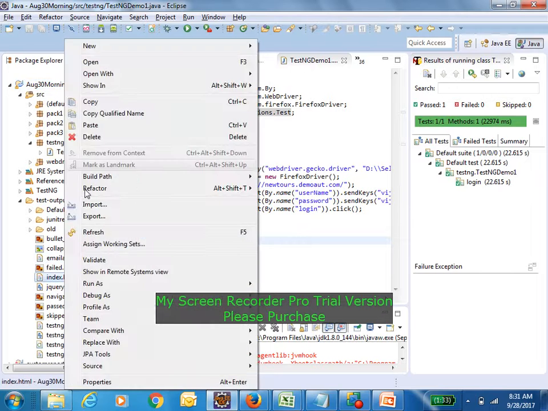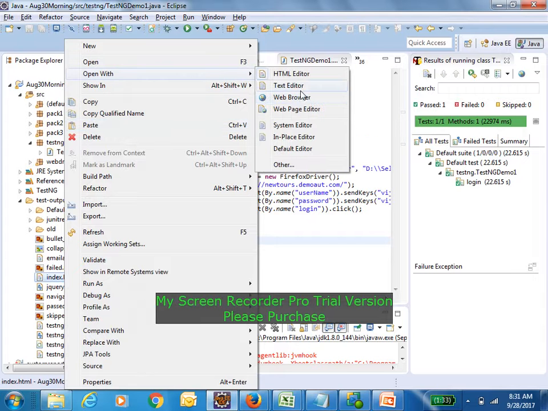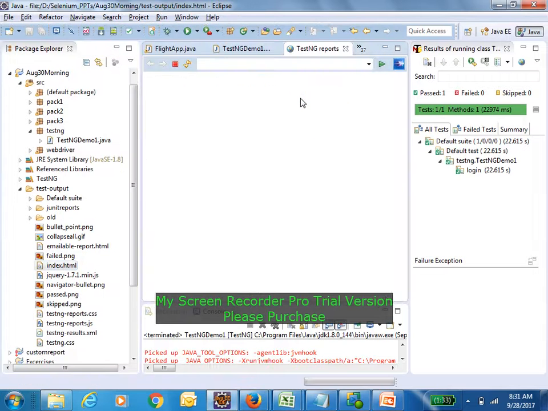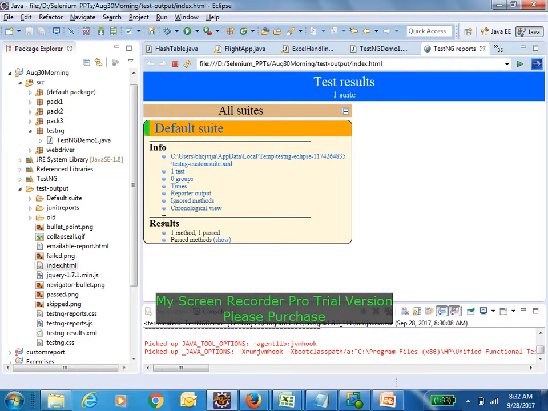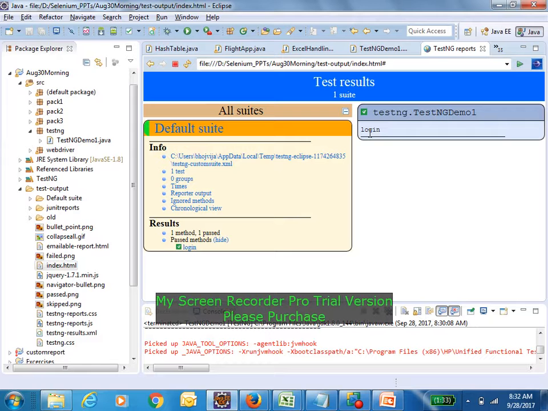One is index. Right click, open with web browser. Okay. See that the results are stored here. It is saying that there is totally one test and there is totally one method. That one is passed. And the passed method, you can see it here. What is that passed method? The method name is called login, which is sitting inside a class. What is the class name? TestNGDemo1. It is sitting inside one package. What is the package name? TestNG package. Got it right? Fine. In case it is failed, it will show that message also when I click it.